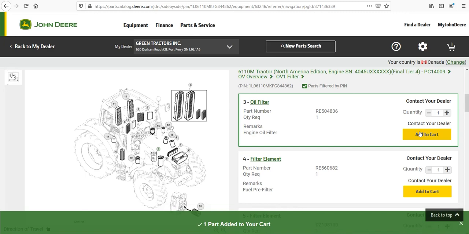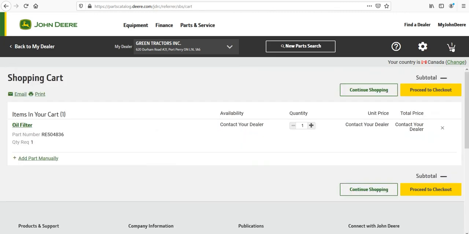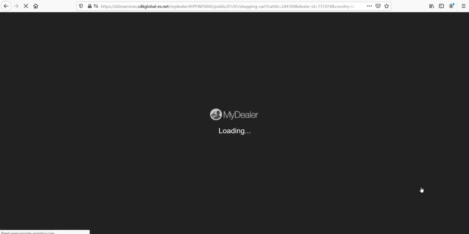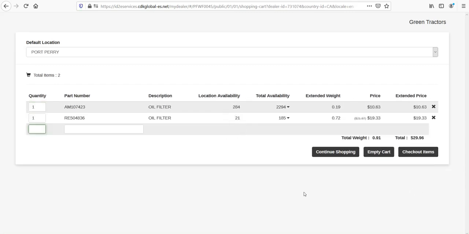This will show me that I've added this part to my shopping cart. From here I can view what's in my shopping cart by clicking on the shopping cart icon. Note that you can't see quantity or pricing until we go back into the My Dealer checkout. So from here we can either continue shopping or proceed to checkout. Back in the Green Tractors My Dealer parts window, we can now see availability, including availability at other locations, and price.